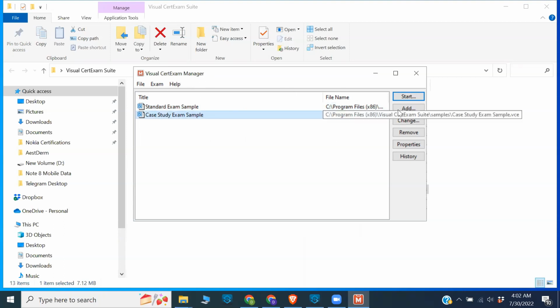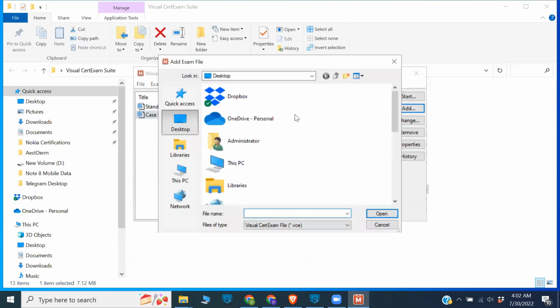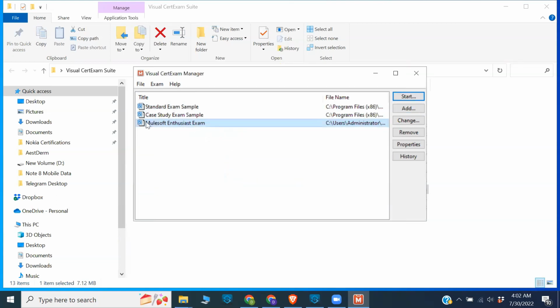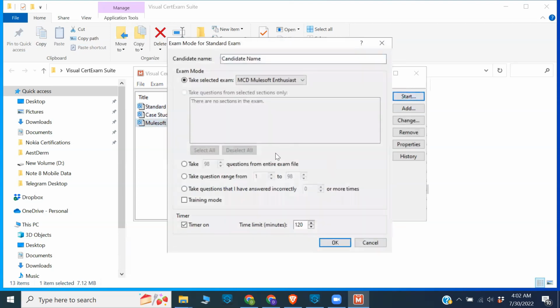So we add the practice question. It is called MuleSoft Enthusiast Exam.vce. I double click it, select the exam and click start. In this interface, we can insert our name when we rehearse the exams. Here we have two kinds of exams. One is the MuleSoft enthusiast questions that I collected from our Kahoot sessions in our class.